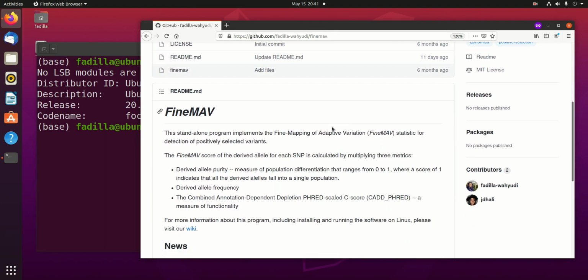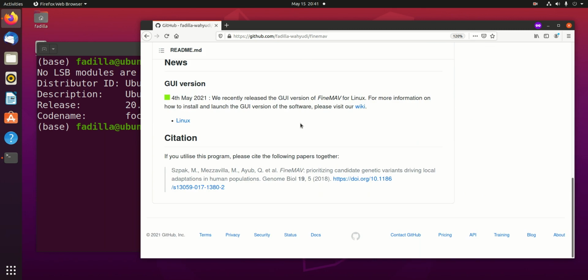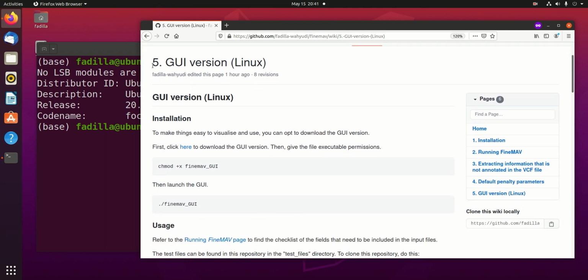And over here is the README file. If you scroll all the way down to the bottom, it says we recently released the GUI version of FineMAV for Linux. To find out more information about how to install it and to launch the GUI version, please visit our wiki. So I'm going to open that link up. Now we're at the GUI version page on the wiki. This is section 5, and we're in this part of the wiki.